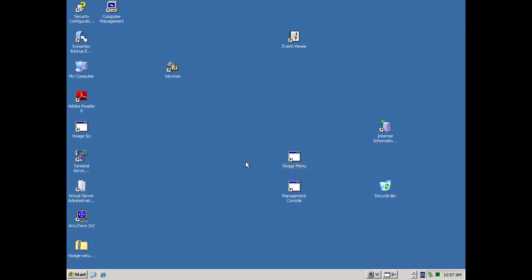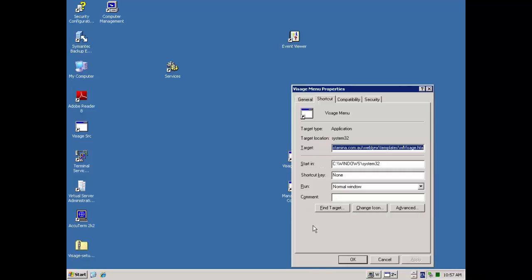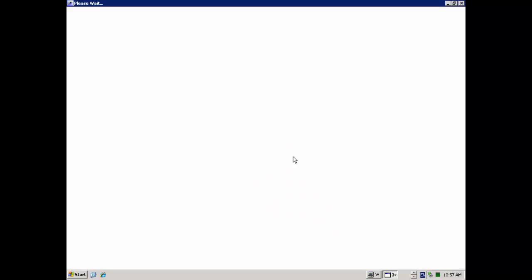But you can have whatever logo you want, brand it to your own satisfaction. Just develop your own icon, and then right-click properties, change the icon, and put whatever you want on it. Okay, so into Visage itself.